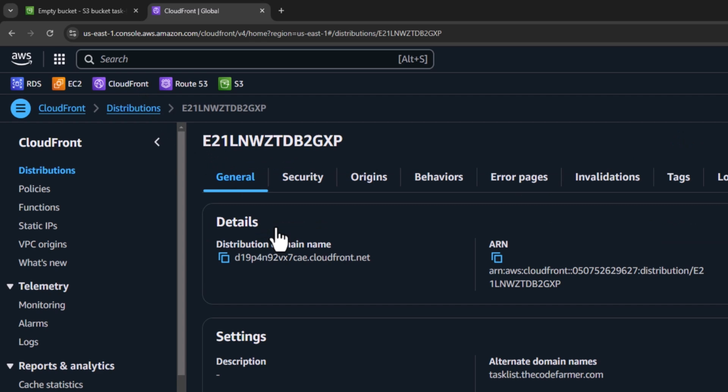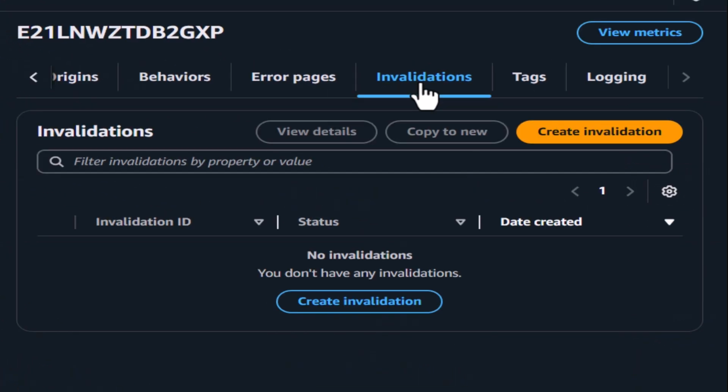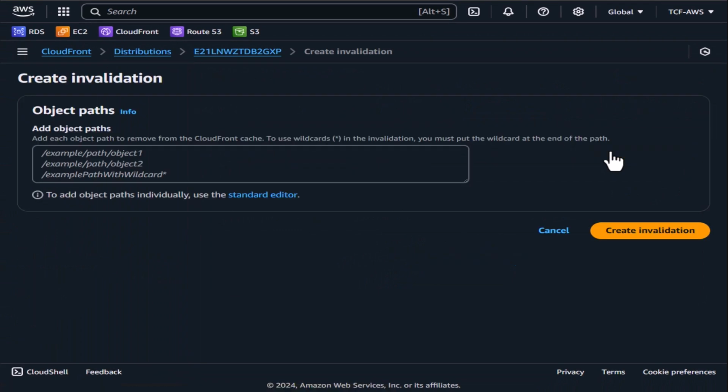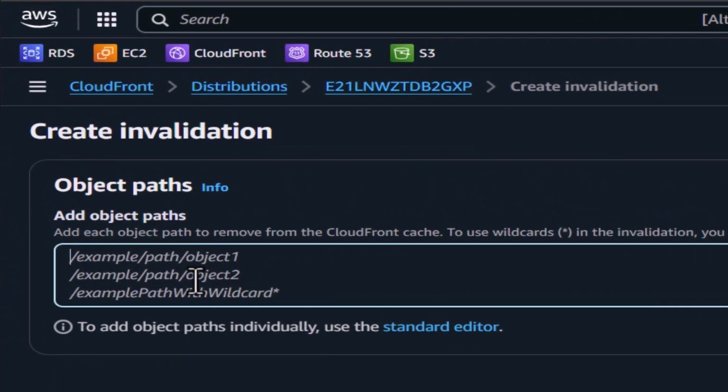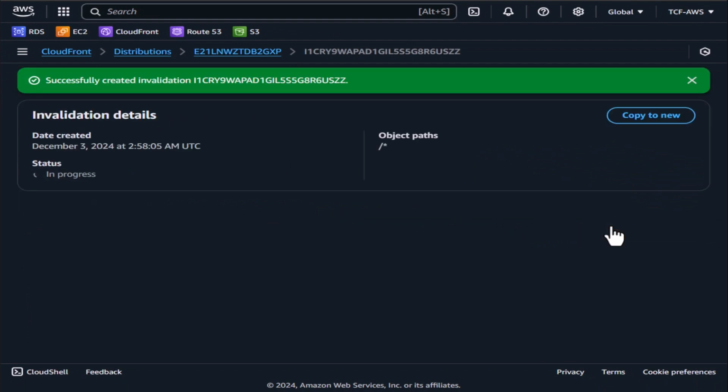Click Invalidations. Creating an invalidation ensures your updates are visible immediately because CloudFront caches the content. Invalidation forces CloudFront to remove the cached versions of the specified files. Click Create Invalidation. Type in /**. That's a wildcard to specify all files. Click Create Invalidation.